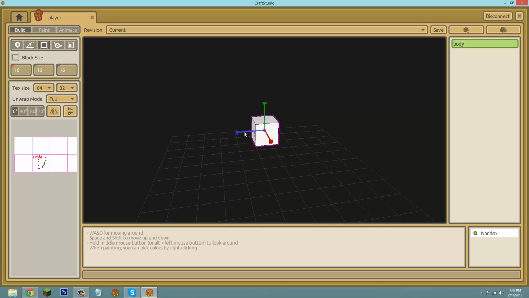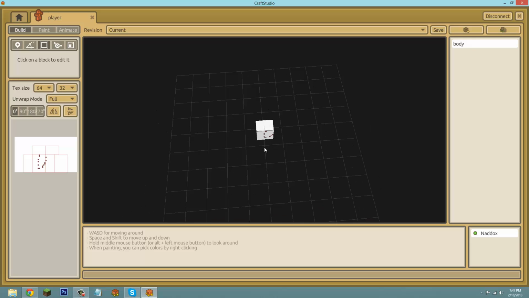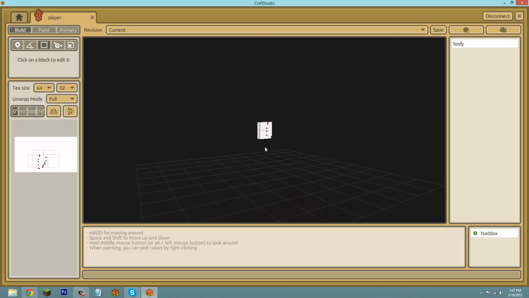So I'm going to reduce this down to 8 blocks, and I don't want it to be 16 and 16 on width and height, so we're going to make this 12, and that is going to work for me. Actually, no, I'm going to make this 4, and this 10, and this 12. Bam.